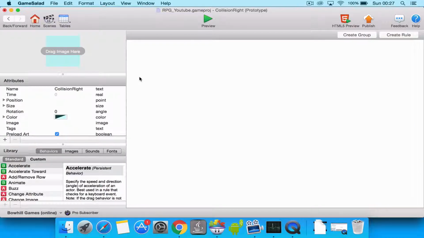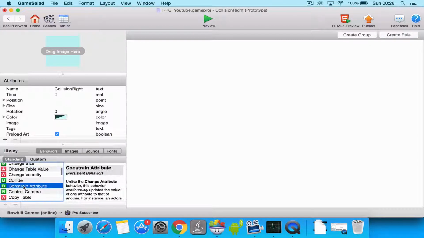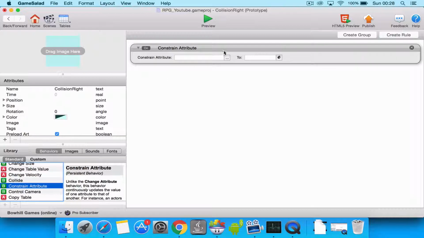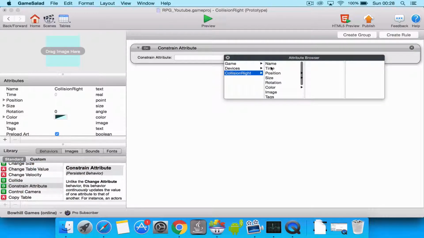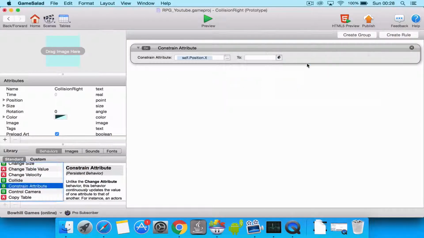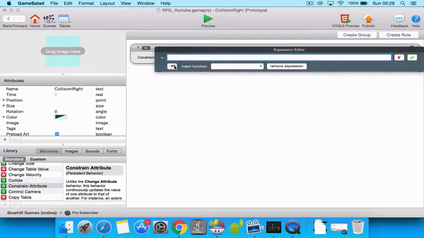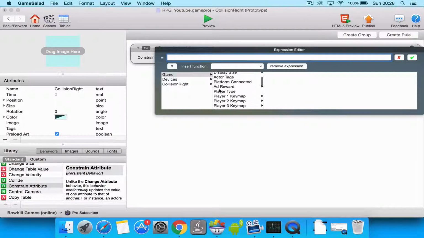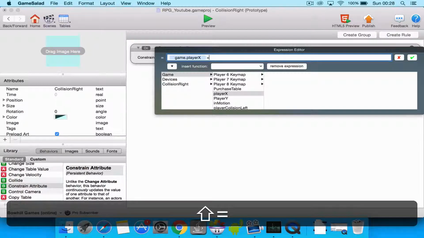So the first thing we need to do is to constrain the position of our collision object to the next grid cell along from our player actor. So to do this, we're going to use the constrain behavior, and we're going to constrain the collision right position x to the player, so that's our game player x position, plus 128.